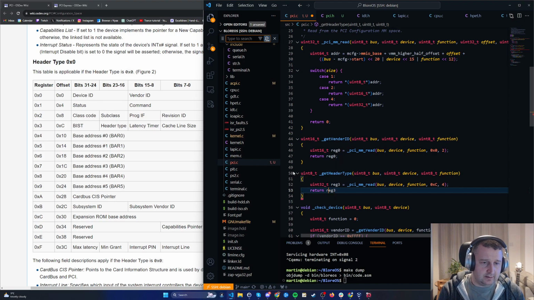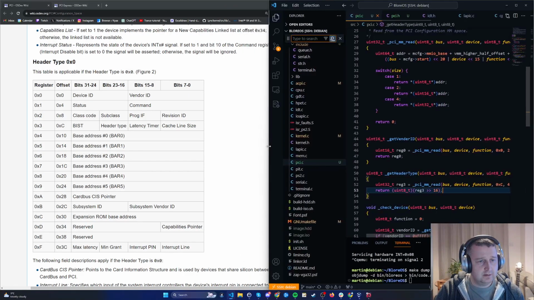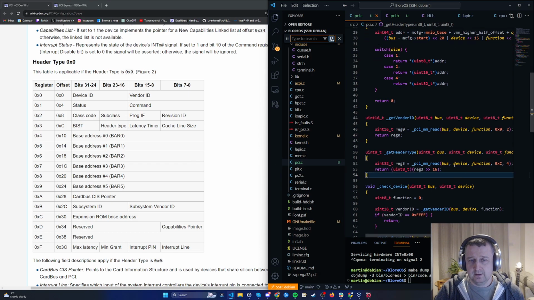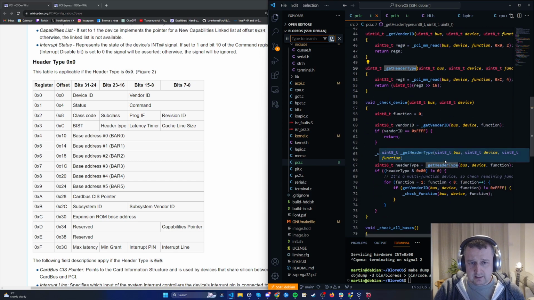So if I cast this to a uint8 and bit shift this over by 16 bits rather, we're going to get the value that we want, the header type. Yep, 16 brings that over at the end of the mem, and then casts to an int8, discards those bits on the left. We're good. Okay, so that's that.